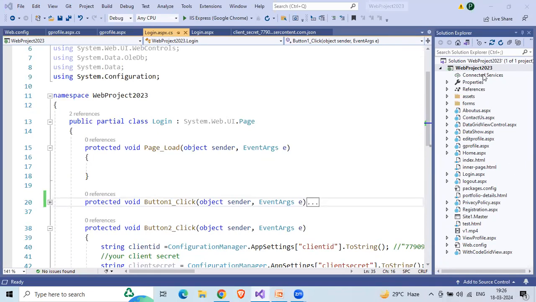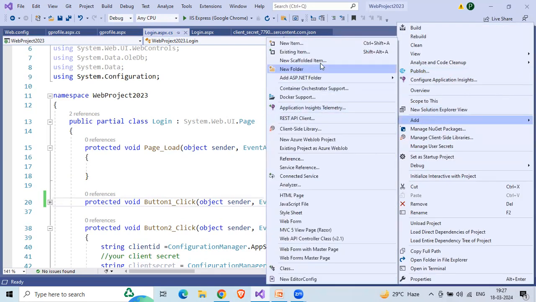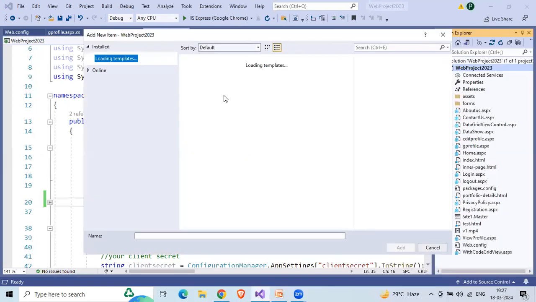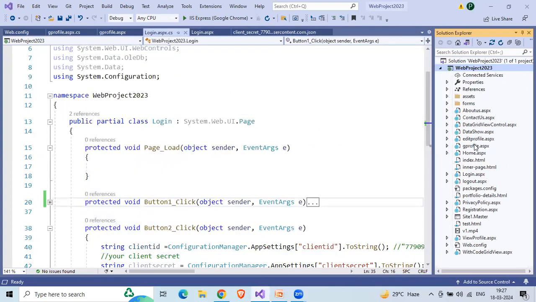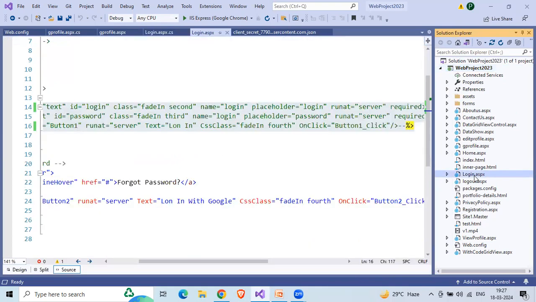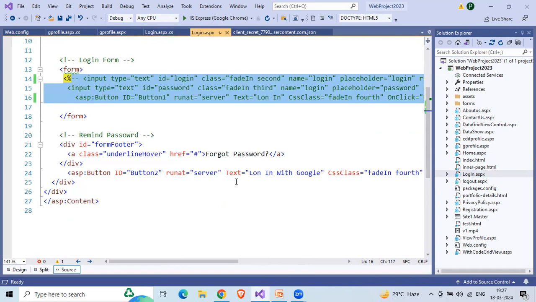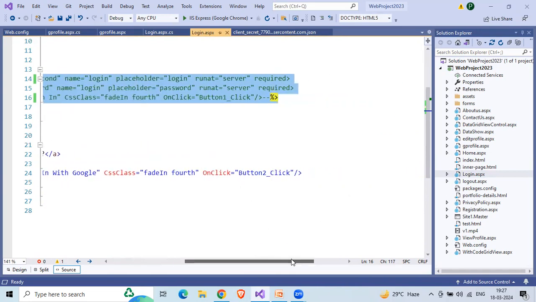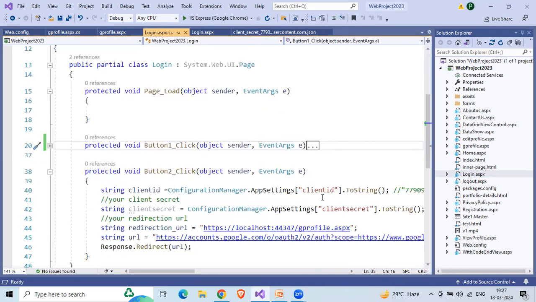So just click on that project and click on add, and after add new item, you can select that Google web form and name it login.aspx. I have already created that login.aspx page, and just put one button, login with Google, and on the click event, I have written this code. So you have to understand this code.